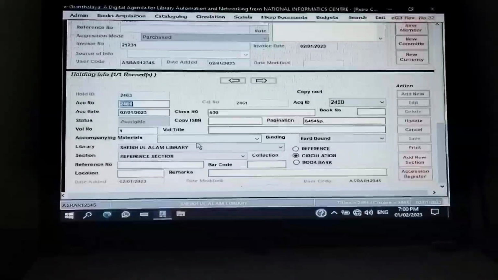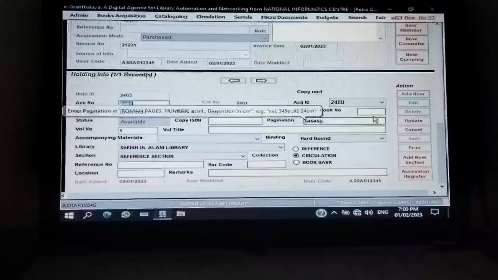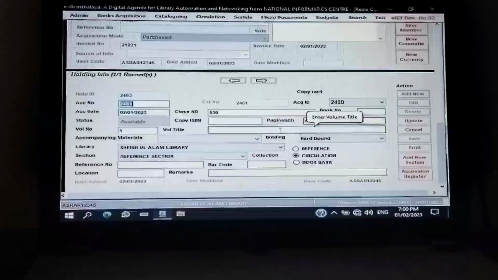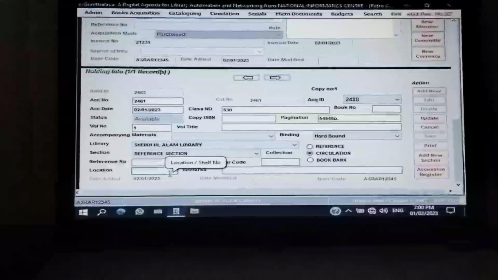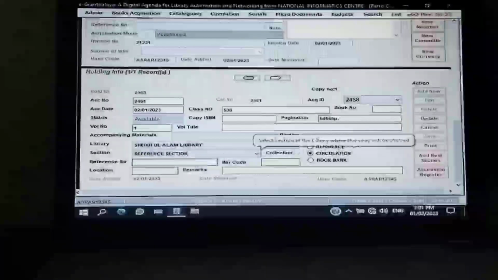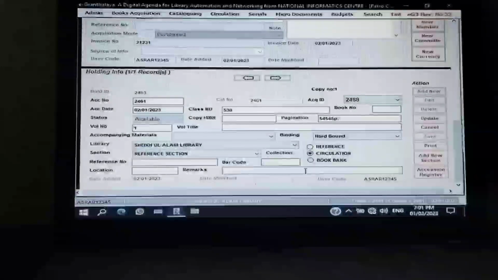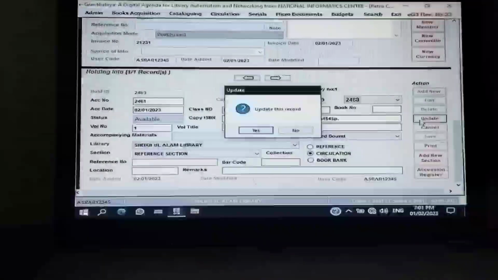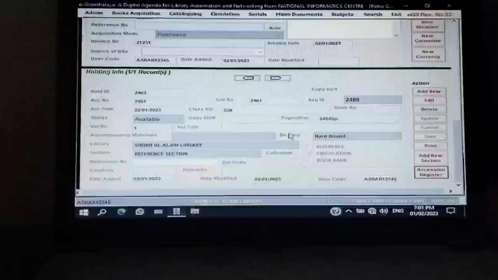If you want to change anything here, you can provide additional details. If you forgot something during cataloging, for example copy ISBN, pagination, volume title, accompanying materials, you can add it. You can change the status of the book, for example from reference section to circulation, or from circulation to book bank. You can provide the location here as well, and mention anything in the remarks. Then just click on update and click yes. In this way, the cataloging of the book gets completed.